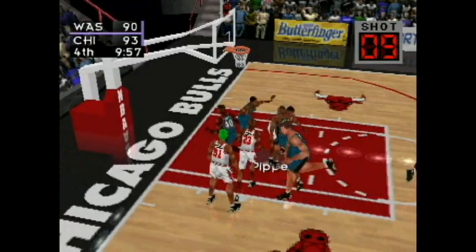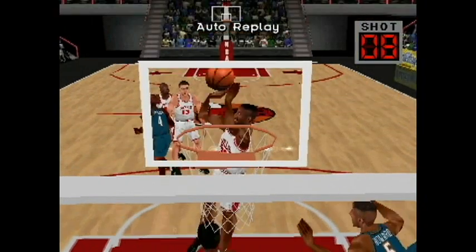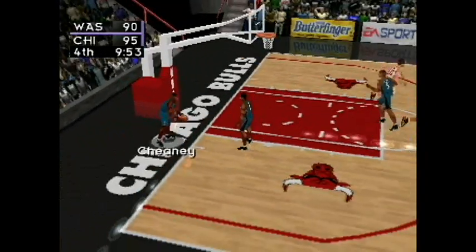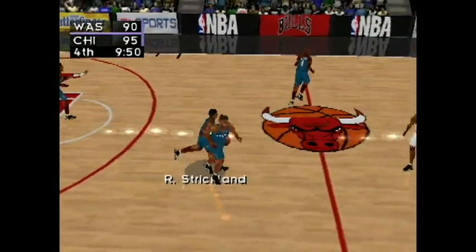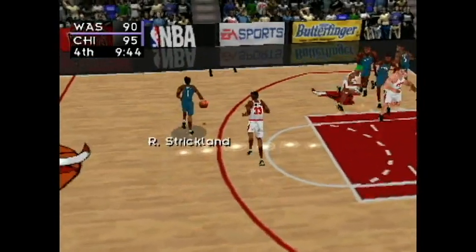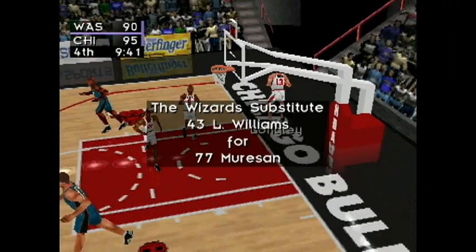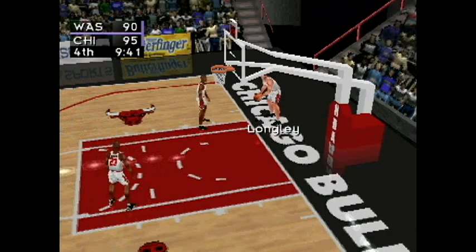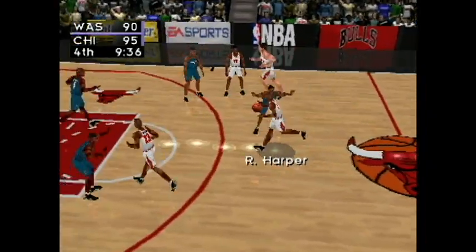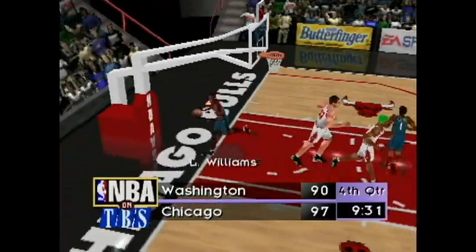Harper to Pippen. He squares up for the fadeaway. Let's check that one on replay. Inbound pass for Strickland. Strickland to Cheney. Out of bounds. Bulls ball. Williams comes in for Washington. Inbound pass to Harper. Gets it to number 23. Goes in.